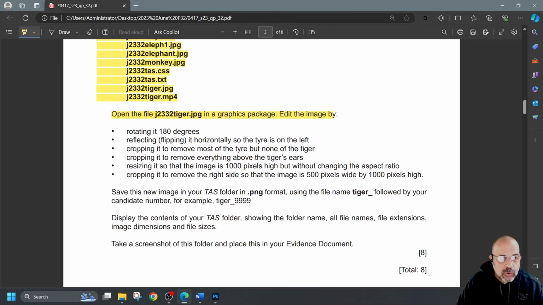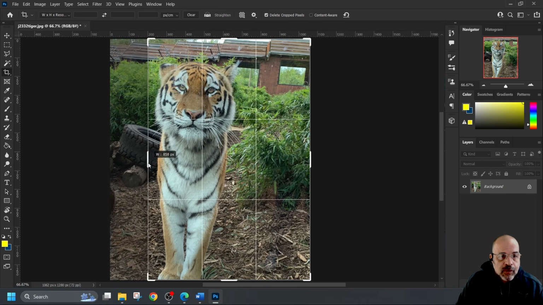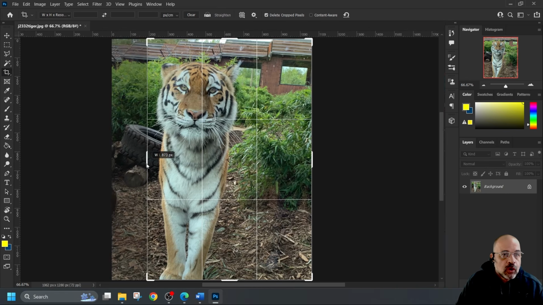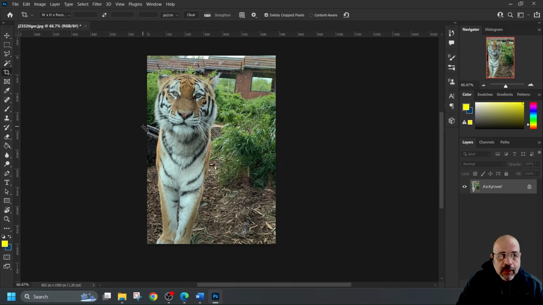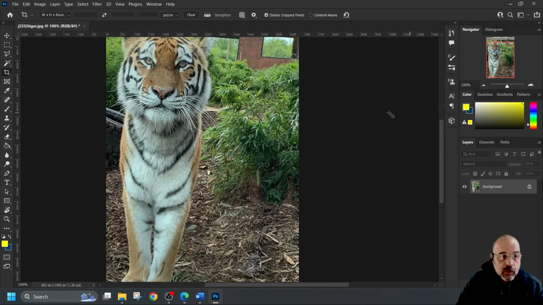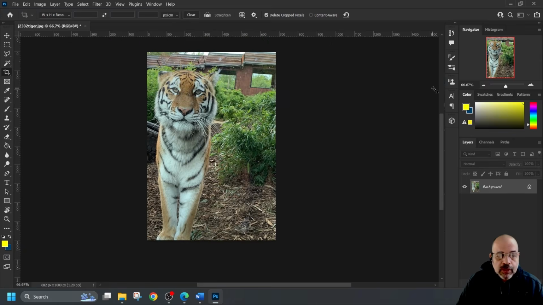Next, we're going to do cropping it to remove most of the tire, but none of the tiger. So if I just use my cropping tool now, like this, I can simply click and drag that in. Now, this always depends on what kind of cropping tool you've got up here. So I'm using width and height resolution here, okay? So there's my picture, it's been cropped. I didn't want to remove the whisker of the tiger because I don't want to remove any part of the tiger, it says. Let's just reduce that a bit.